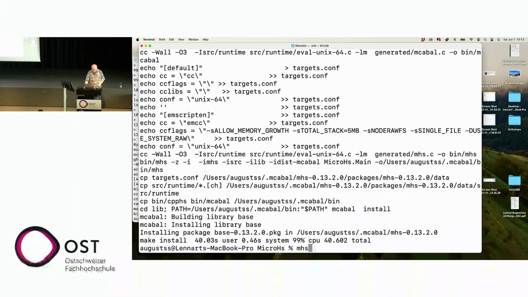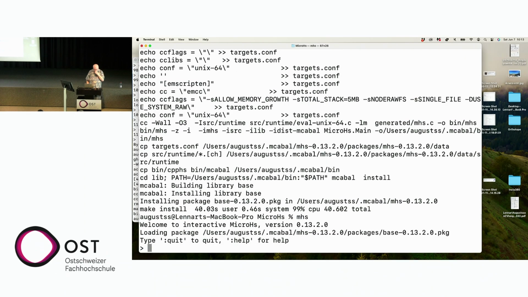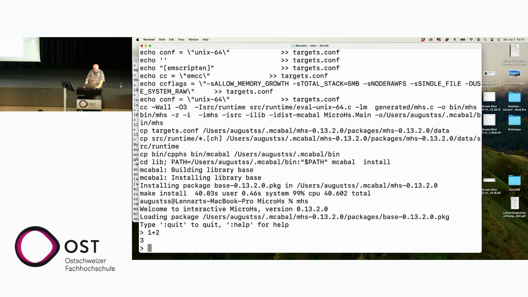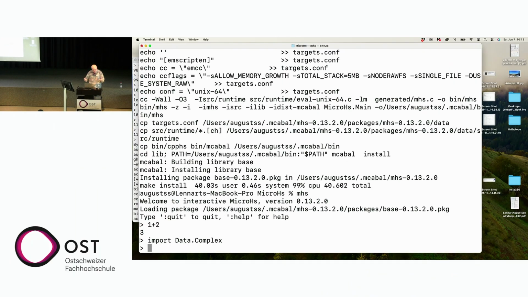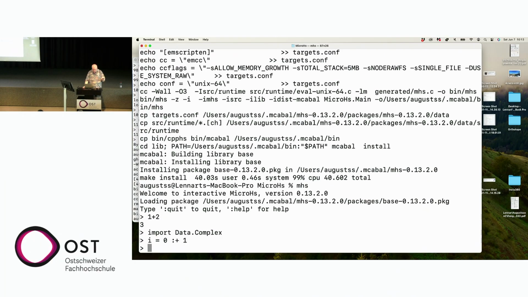Okay, so now we can run it. If you don't give it any arguments, it just starts up in interactive mode. And so you can do things. Let's do something that I always find a little bit surprising. Complex numbers, of course. What is I? I is 0 colon plus 1. This is how you write complex numbers in Haskell, if you didn't know. So that is 0 in the real part and 1 in the imaginary part.